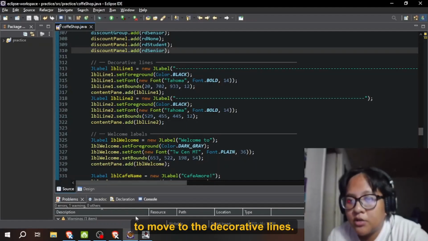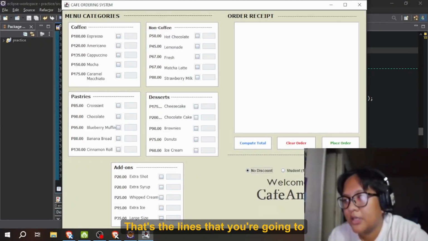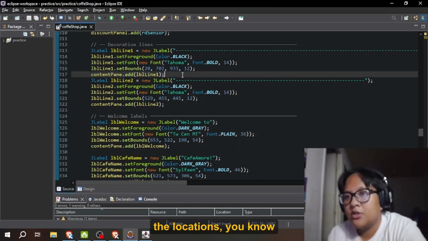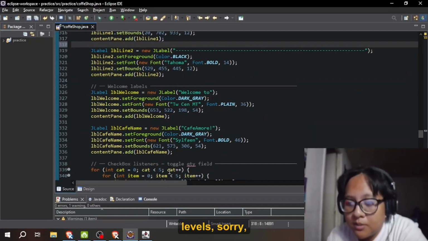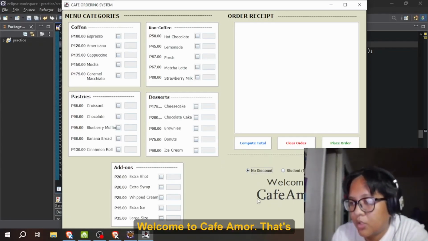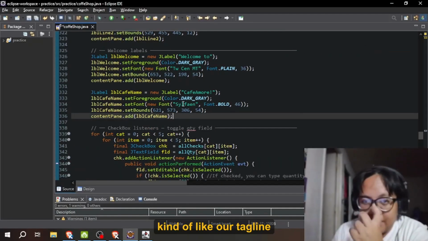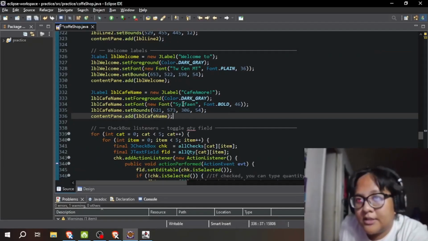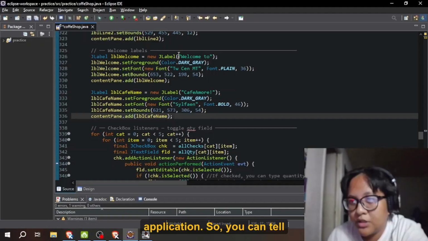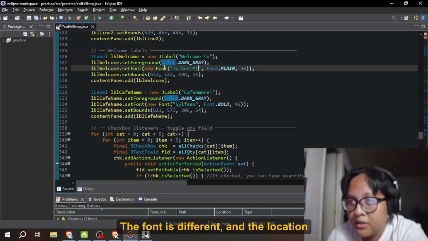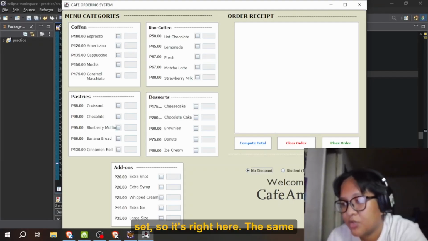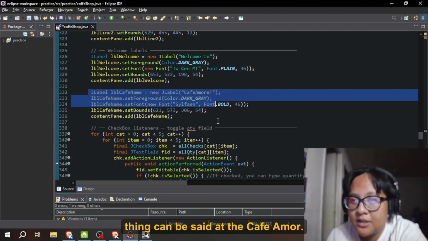Now we're going to move to the decorative lines. That's the lines that you're going to see here. The font, the locations, you know how it goes. So now the welcome labels. At the welcome labels, you can see it here. Welcome to Cafe Amor. That's kind of like our tagline for this mini application. So you can tell that it is dark gray. The font is different, and the location where the welcome message is set. So it's right here. The same thing can be said at the Cafe Amor.